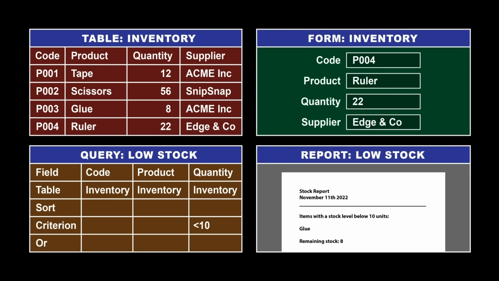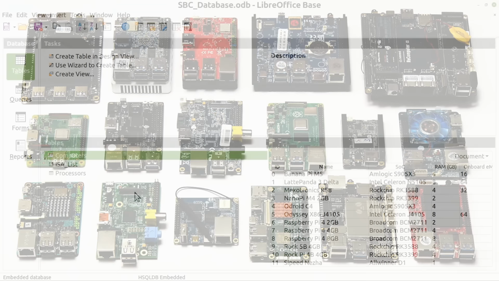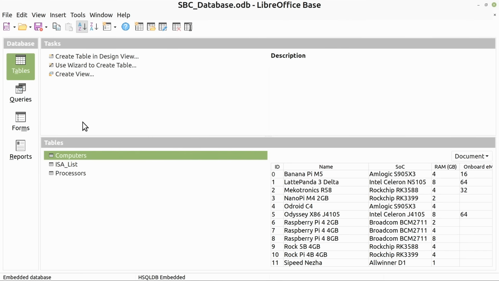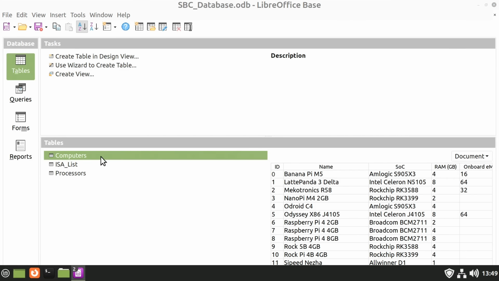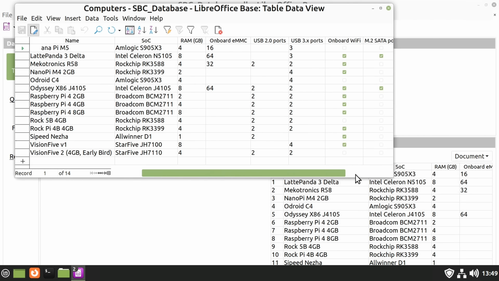To illustrate these different kinds of object in action, I've created a simple database to store information on devices like these, which are known as single-board computers or SBCs. Specifically, we have a number of tables, and the main table here is called computers, and it includes information on all the different computers in the database, as we can see. And there's also a table that contains information on the different processors they may contain.